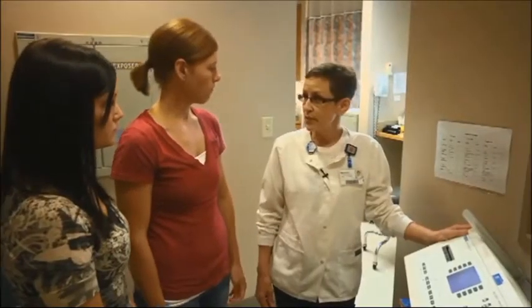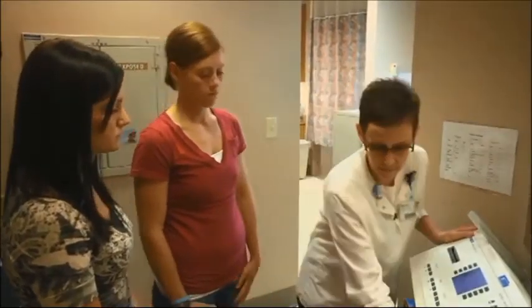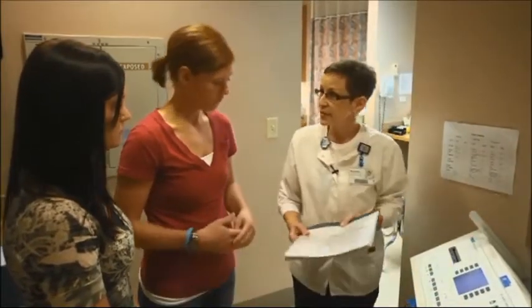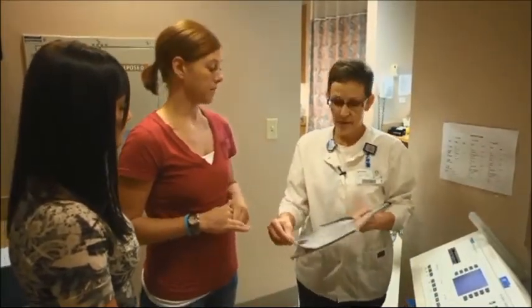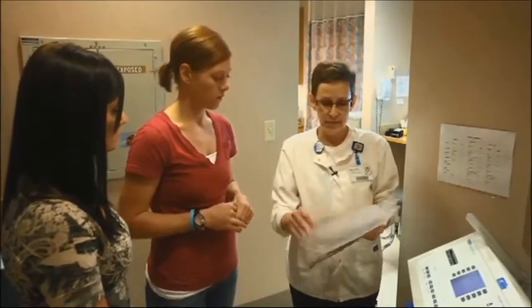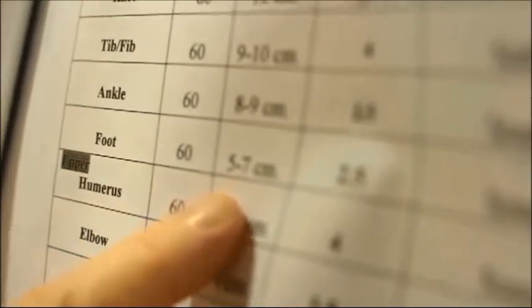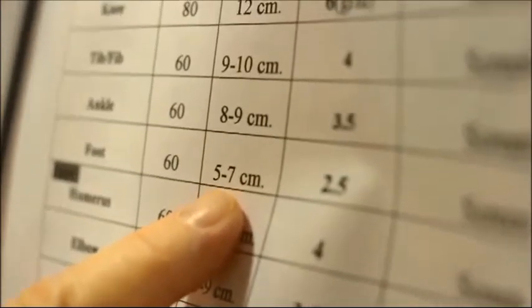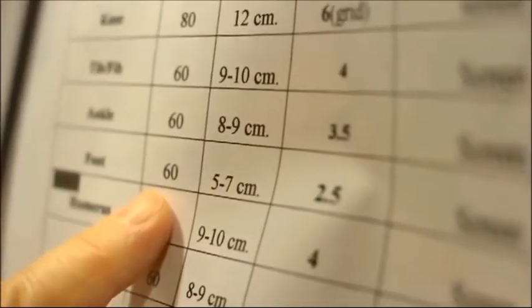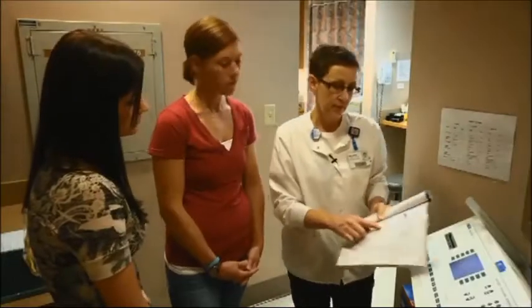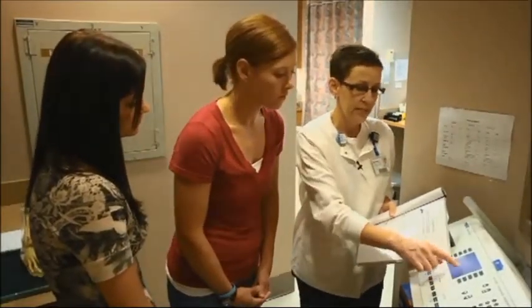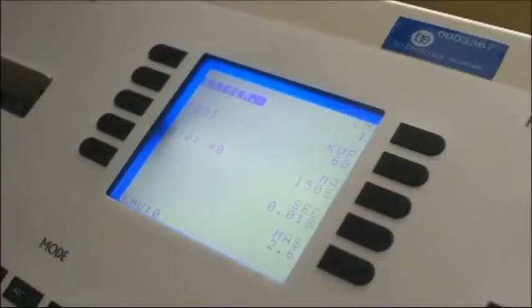So now that we've measured our foot to see how big it is, and what did it measure? 5 centimeters. Okay, we're going to check our technique chart. And here's the foot on our technique chart. For a 5 to 7 centimeter foot, it wants us to use 60 kVp and 2.5 mAs. So we compare that to our control panel of 2.6 and 60. So we're good to go.